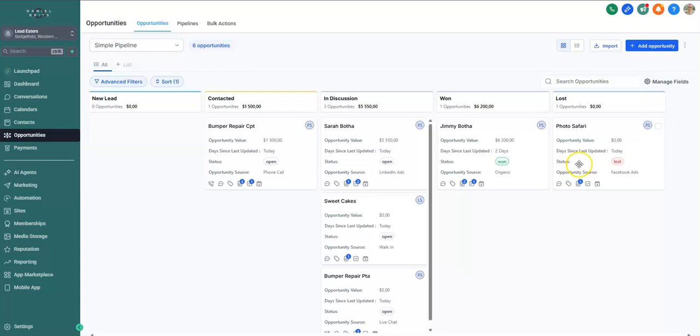For lost, I quickly mark the main reason in the notes: price, timing, wrong fit, went with someone else. This isn't about perfection. It's about having a pipeline that tells the truth, so future you can actually trust the numbers. To keep this routine light, I usually use 3 daily non-negotiables.